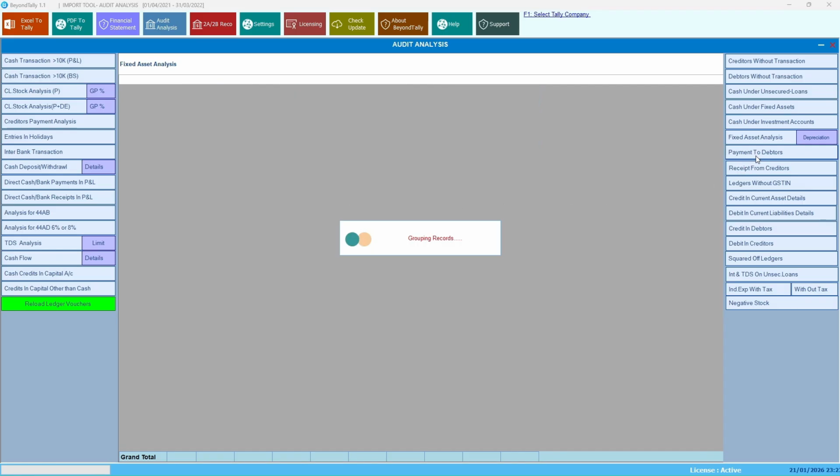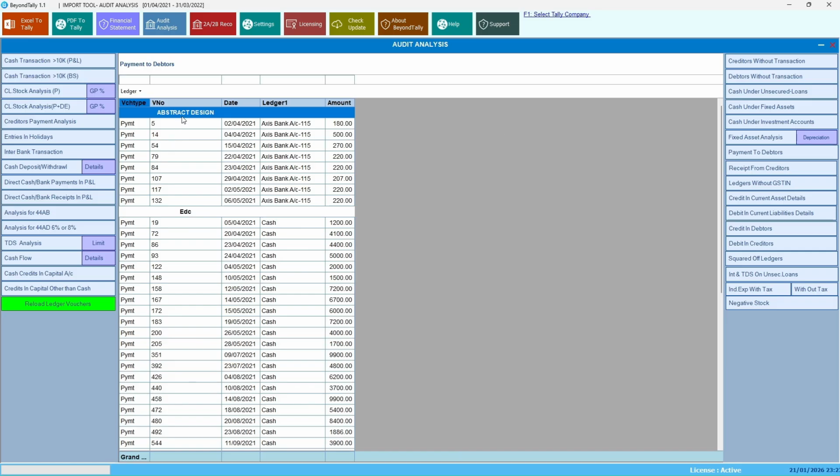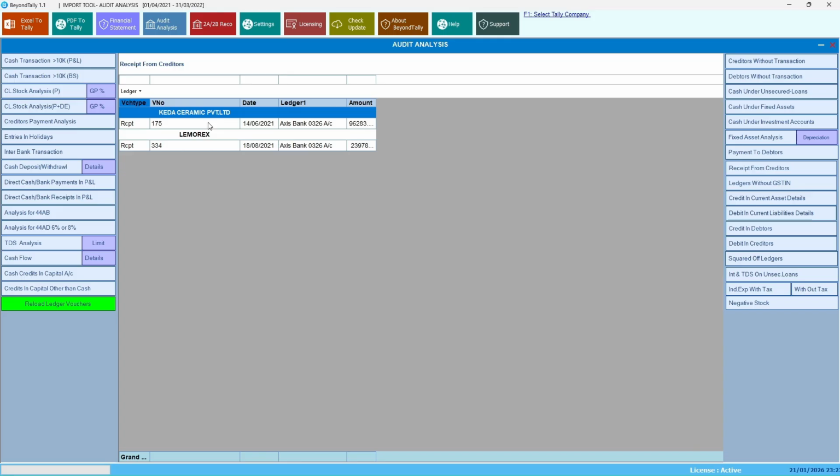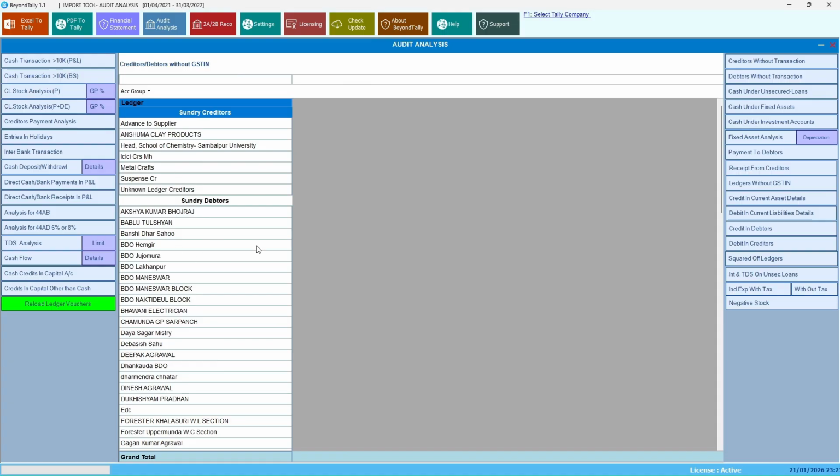Similarly, payment to debtors. So what are the names where the ledgers were created under debtors, and payment has been made. Receipt from creditor. So these are the creditors from whom we have received some amount. Ideally it should not be there. Some ledgers without GST number.